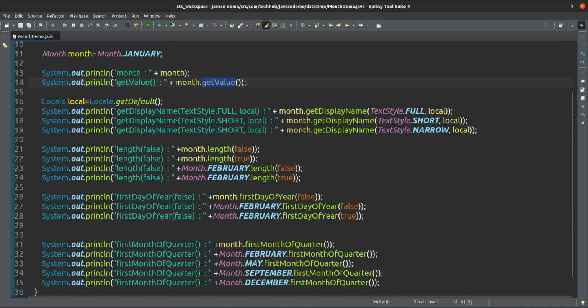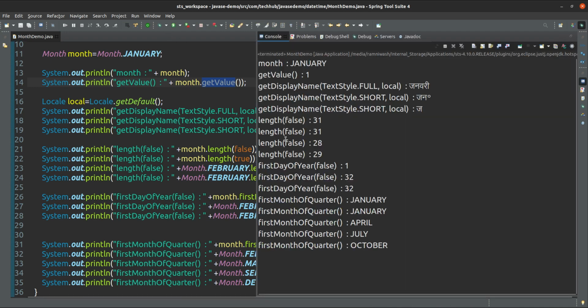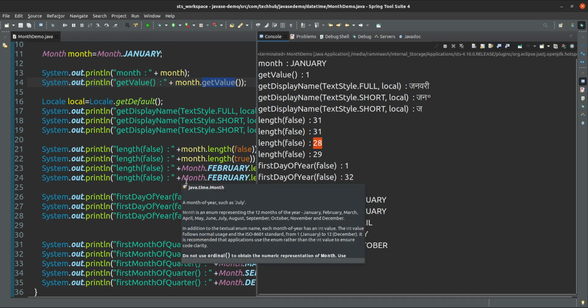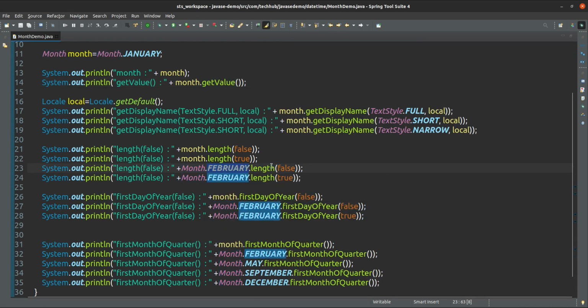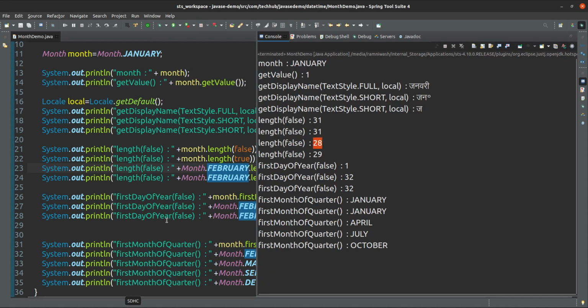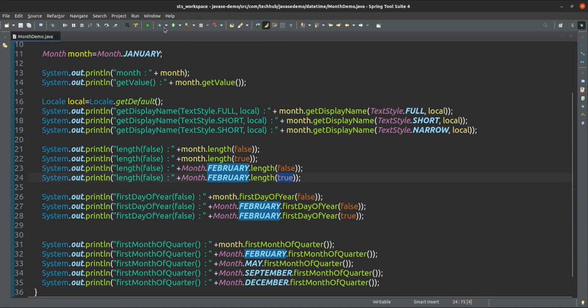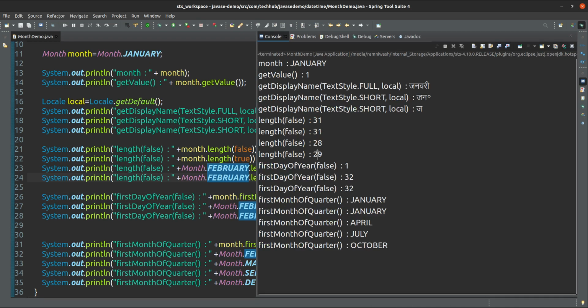And month length: 31 days are there. And suppose it is February, then the leap year flag false means this is not a leap year. If it is not a leap year, then 28 days will be there. If it is true, meaning this is a leap year, then it will be 29 days. First day of year is 1, last day is 32, because 31 is there, so 32 means the next day it will count only.